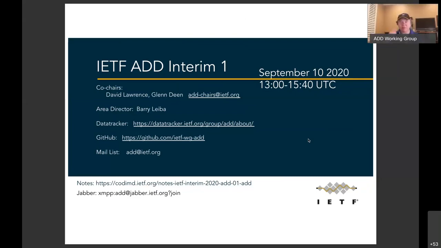The links there you can see are to the data tracker where we're keeping all the documents and the meeting information. The meeting materials are also available there for download. We have a GitHub, which I provide the link there. And of course, you've found us because you already know the ADD mailing list.